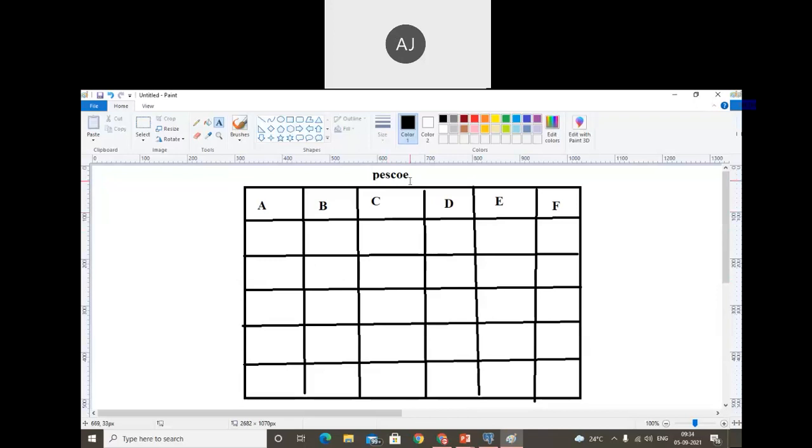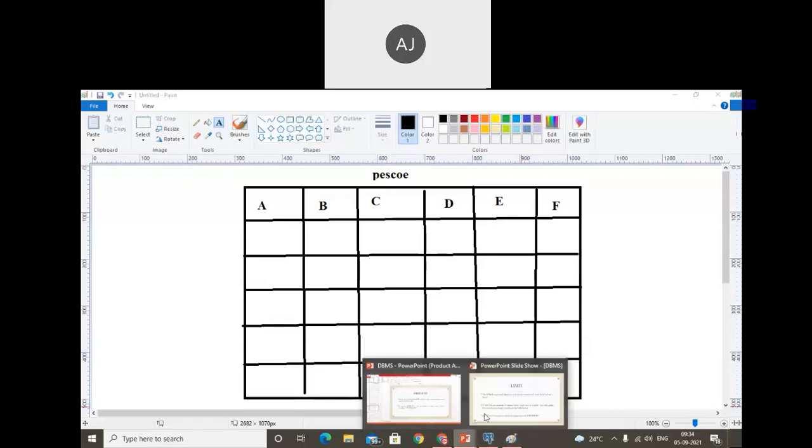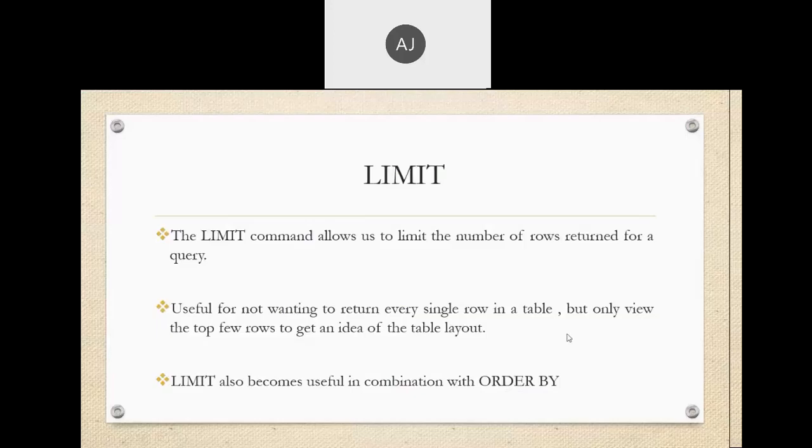If you want to restrict that 100 rows, then we need to use the limit keyword. For example, if you have 100 rows, and among them you just need to check 5 rows, or just one row, then we need to use limit. Okay, let's go to the PPT, and here we discuss the theoretical part of the limit.